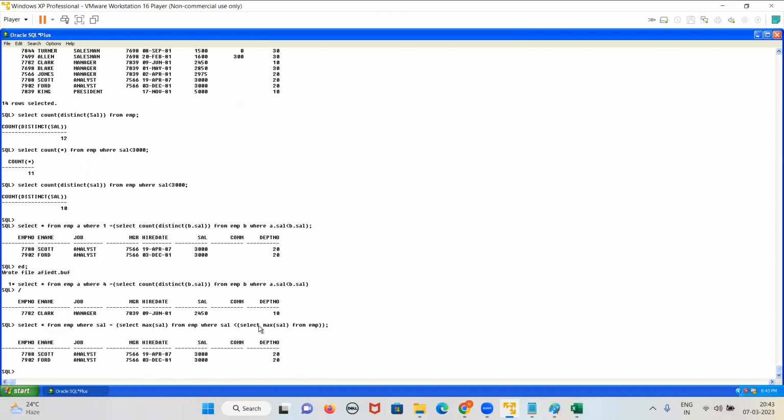But the problem is, every time we will have to write this, right? If I want the 14th maximum salary, again I will have to write this 14 times. Yes or no, guys? But here, if I want the 14th maximum salary, what will I do? Can you just tell me? We will write 13 in the where condition, changed to 13. Yes or no, guys?